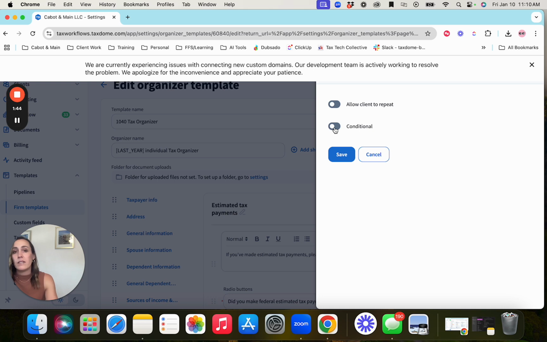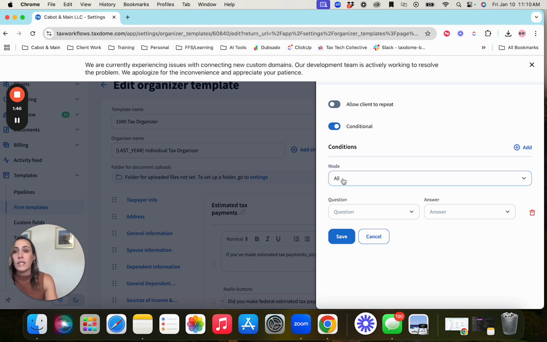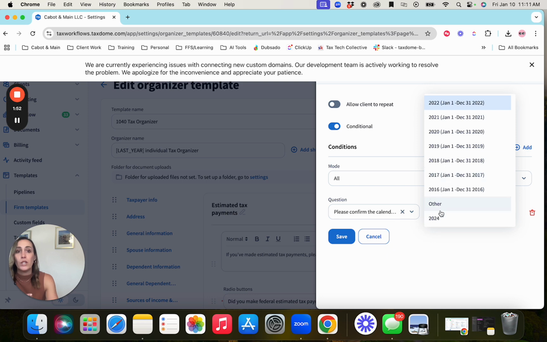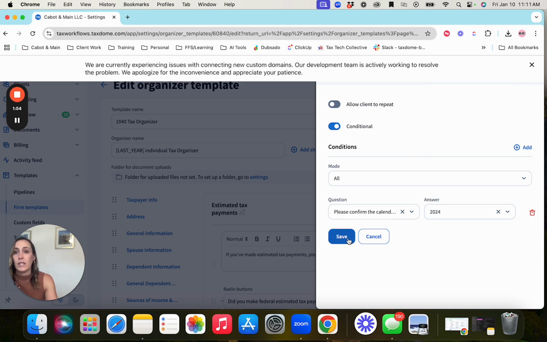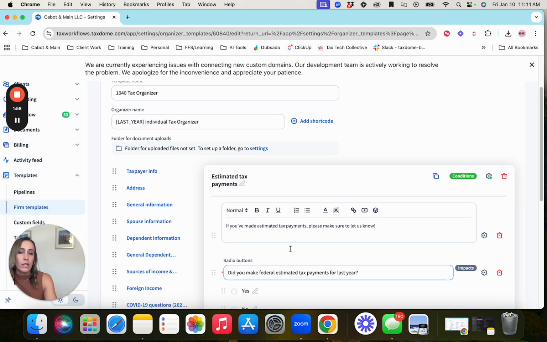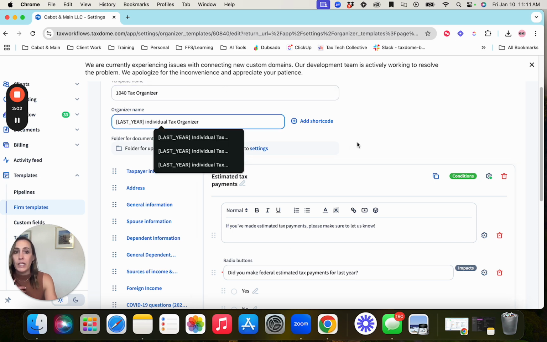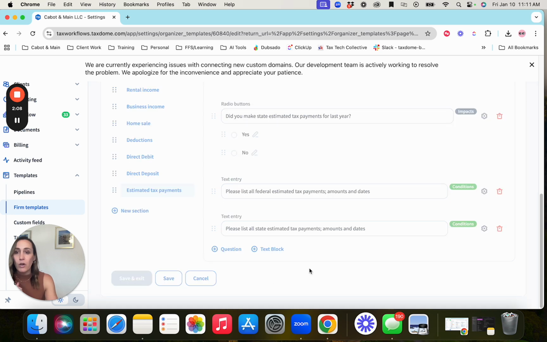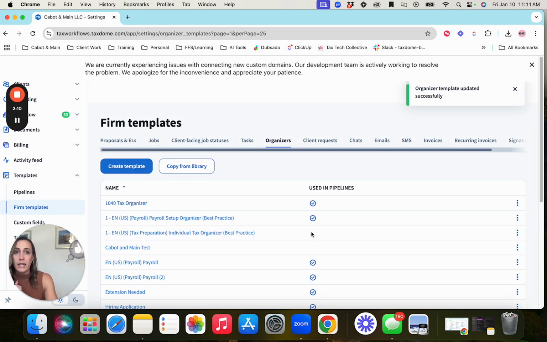You can also make a section conditional, meaning they will only see these questions if they answer a question a certain way. So if they're completing this for 2024, then they're going to get this entire section. If they are not, they won't get that section, for example. You can also edit the names right in here and make any other edits that you want. Once you are content, you're good to go. We're going to hit save and exit.